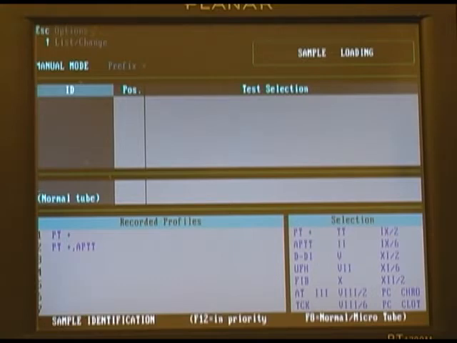Also, when loading, you are given the option to select either a microtube or a normal sample. And this is displayed at the bottom of the screen, and by hitting F8, you can toggle between a normal or standard tube and a micro tube. As you hit F8, it will toggle between the normal and the micro tube.